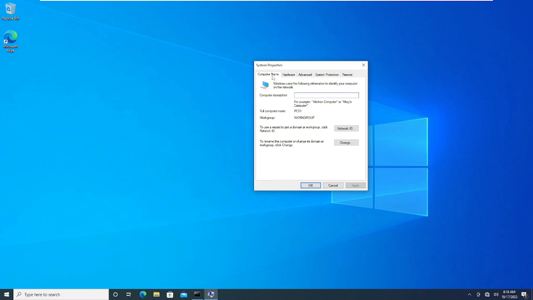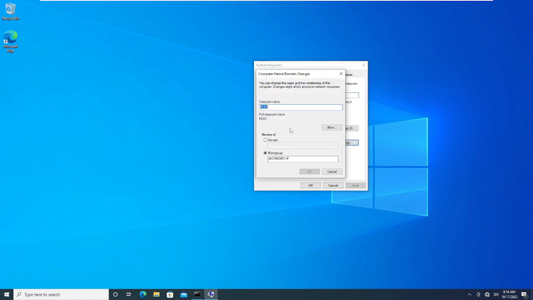So now if you go to the computer name, it still says workgroup. See, it is not in the domain, it still says workgroup. I have to go to change. Now just below this PC name, you have an option called whether this machine should be there in the workgroup or in the domain.